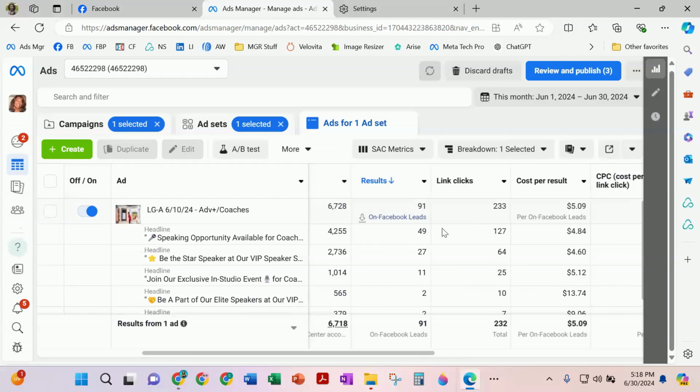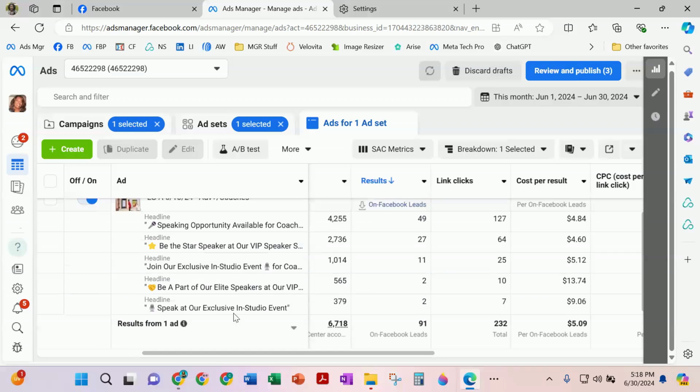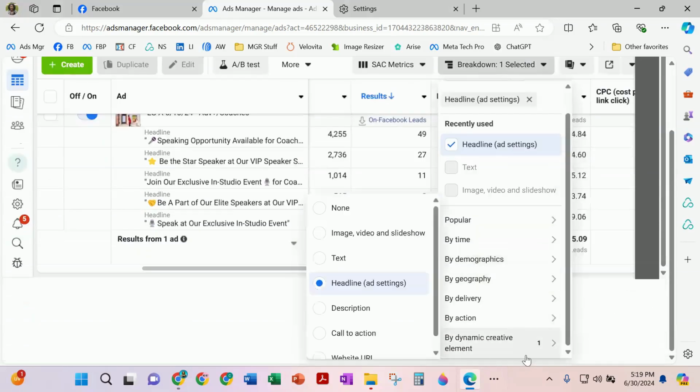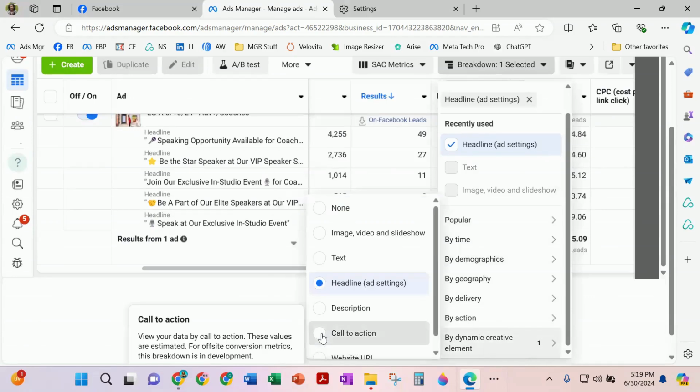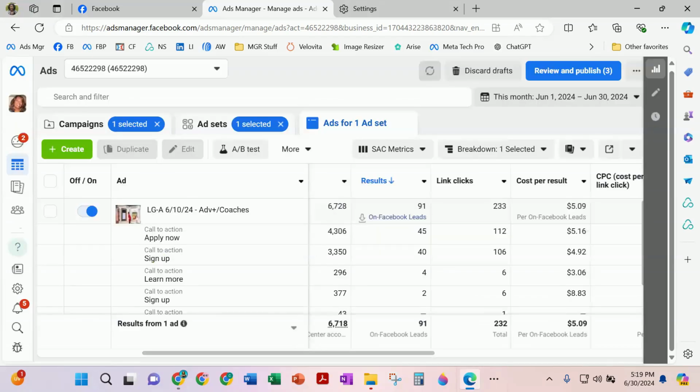So I've got an image that's outperforming all of them, heads and shoulders. I've got 3 sets of copy that are doing well. And I've got 2 of my 5 headlines that are doing well. I think it's 5, 1, 2, 3, 4. Yeah, 2 of my 5 headlines that are doing really well. And then the last thing to check is our call to action, because I believe we have 3 of those. And let's see which ones are the winners. And it looks like by far the apply now and the sign up are the 2 winning calls to action.